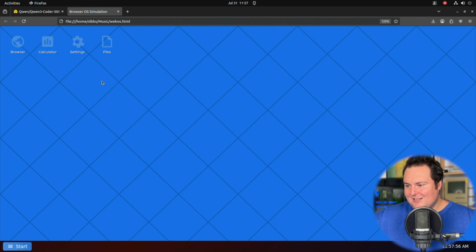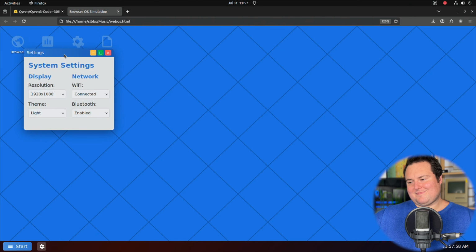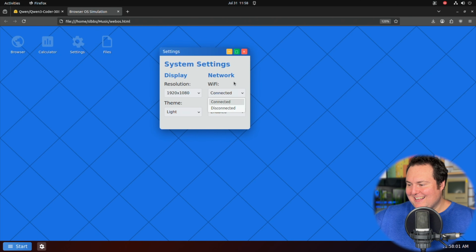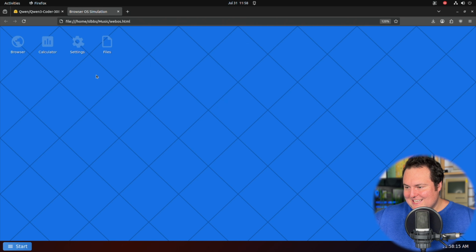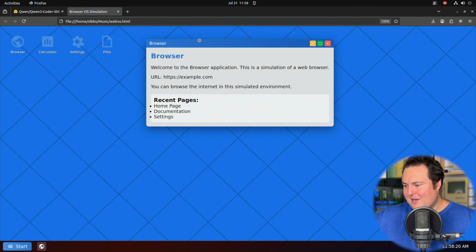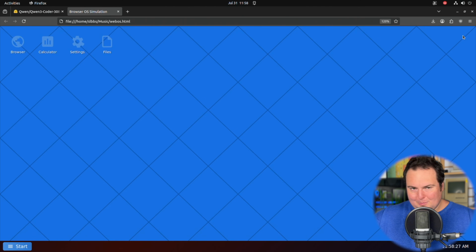So that looks nice. Our settings application. All right, Wi-Fi, I love it. Bluetooth, theme, light. I mentioned the day that it actually changes the theme on the fly, I will retire this test for something more difficult. And we can change our resolution. All right, I like it. And the one that we have not yet tried, of course, the browser. Welcome to the browser. It's a simulation. Okay, well, it opened. All right, let's just check.